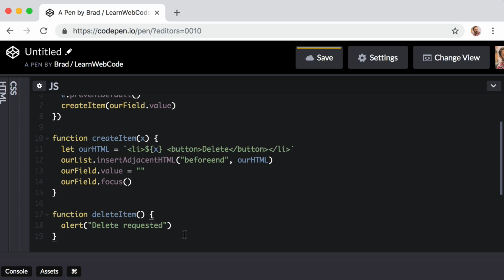Okay, now the question is, how can we run or call or execute this function when the user clicks on one of the delete buttons? Well, in our create item function, remember this line of code where we are creating the HTML template for an item? Well, here's the HTML for the delete button. So check this out. On the opening button tag, we can just say onclick equals, and then we can just give it a little bit of code to execute. So we can just say delete item, parentheses, to call that function.